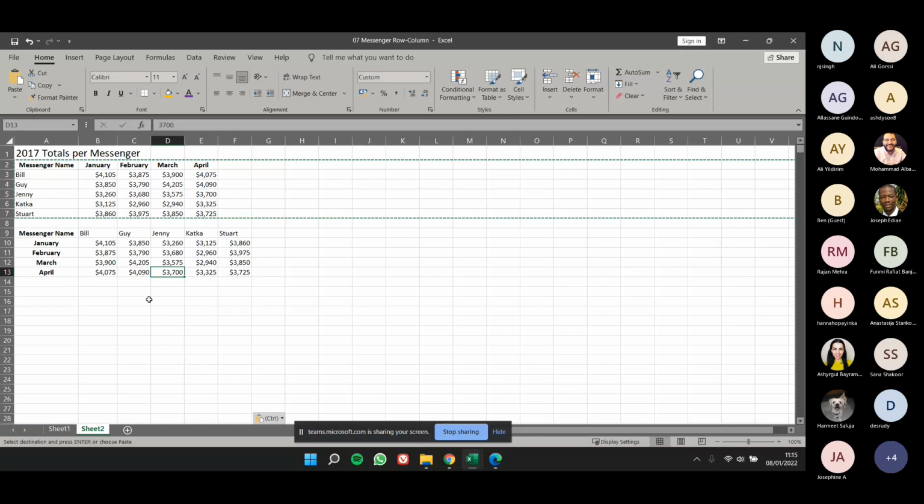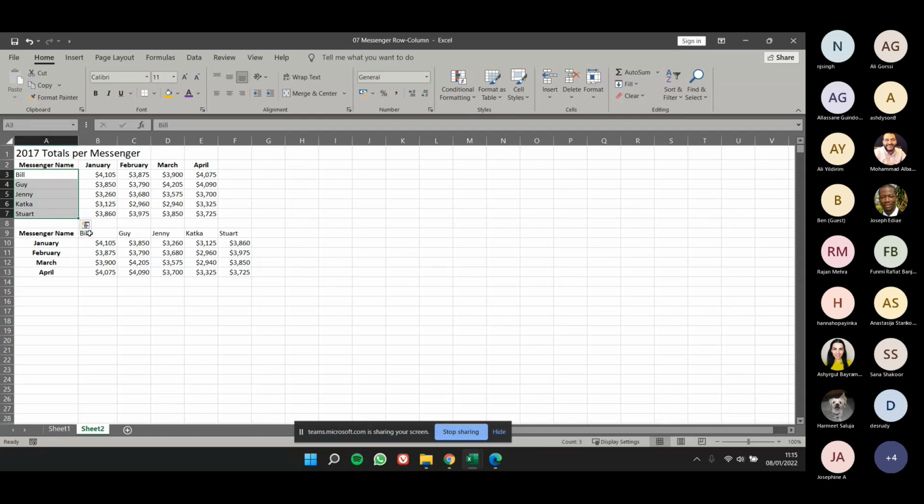So basically what's happened is you'll notice that previously the names of the people were here, but now they've been transposed and moved here. And the months were here previously, but now have been transposed and moved here. So that's what transposing does.